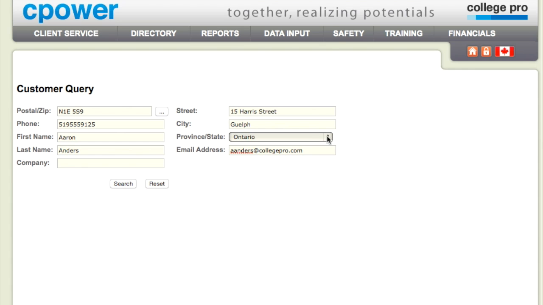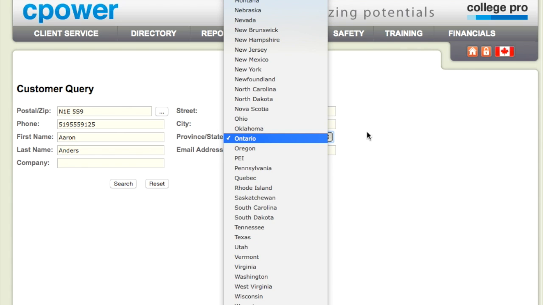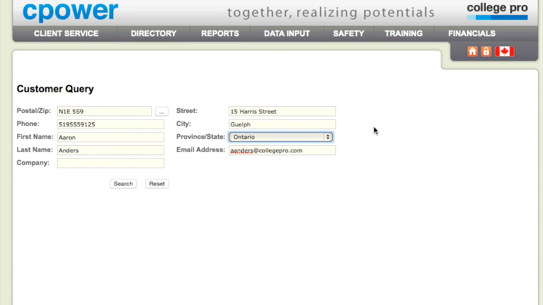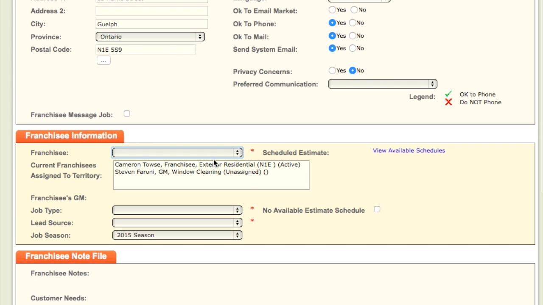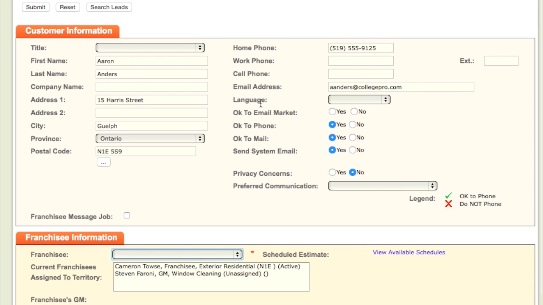Now for the province and state, you can either select from the drop-down menu or click on it and begin typing, and the province or state that you're looking for should appear. From there, what you'll do is you'll click search. Now when you click search, you should have 0 customers appear because this is a new customer, and you'll select Add New Customer.